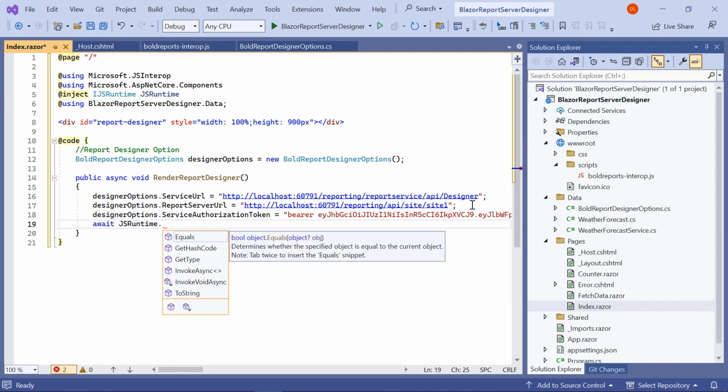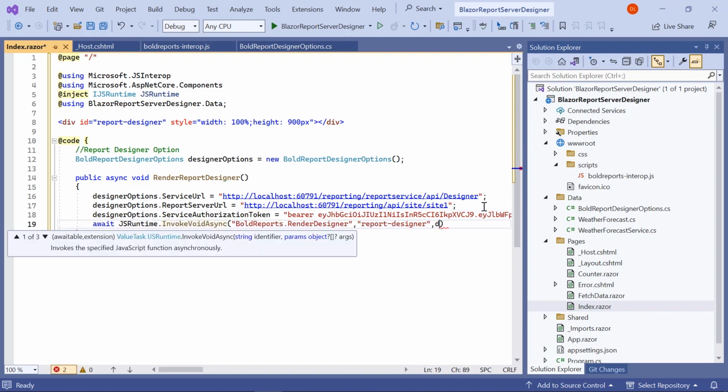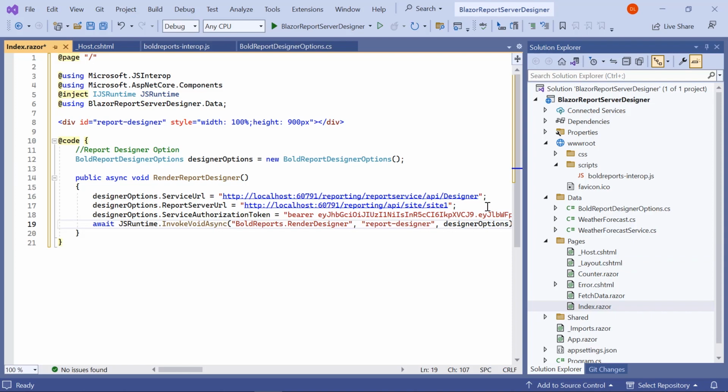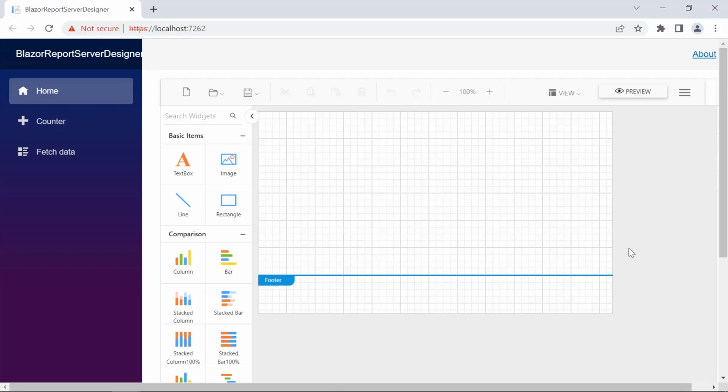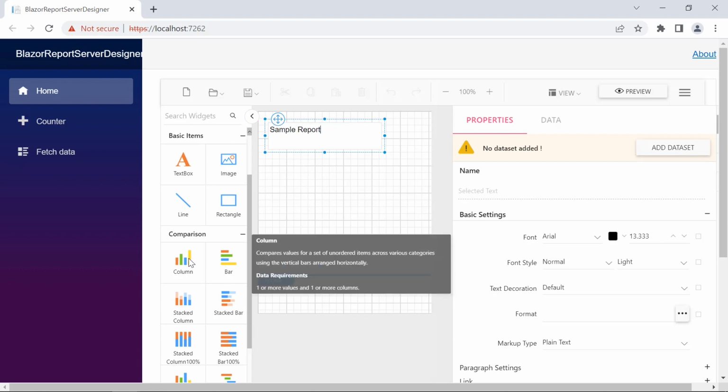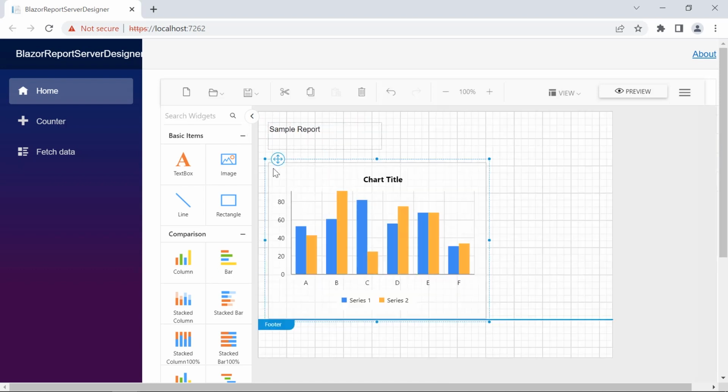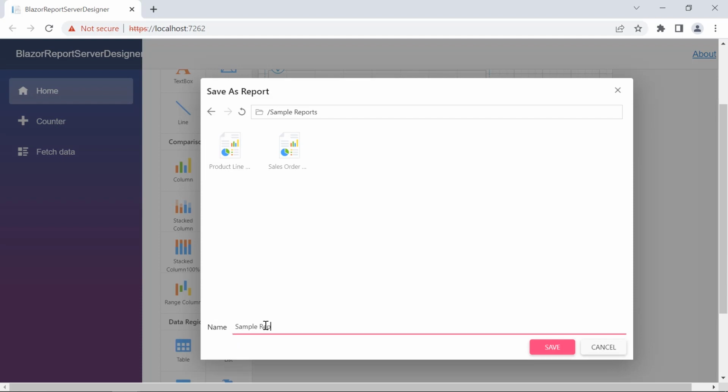I enter the InvokeVoidAsync method, which invokes the render designer JavaScript function asynchronously. Then I enter the OnAfterRender method for initial rendering of the Bold Reports Report Designer control. I save the file. Now, everything is ready for previewing the Report Designer control. To preview, build and run the application. You can see that the control is loaded in the browser. You can add some report items and save the report in the report server.